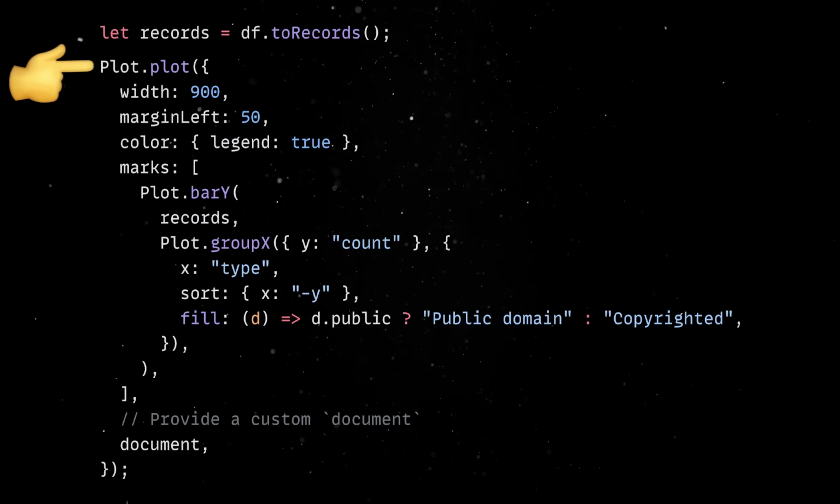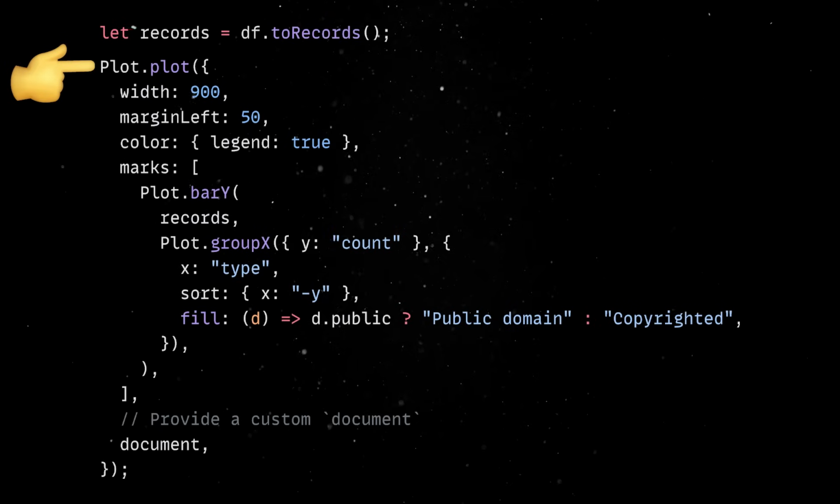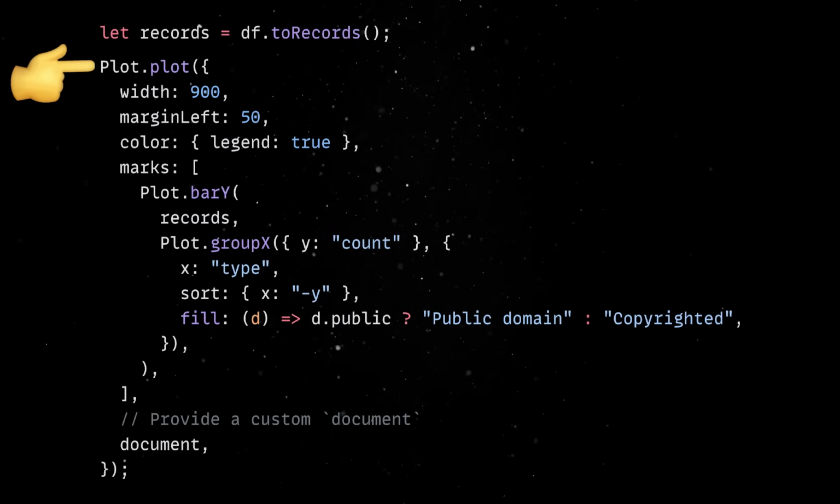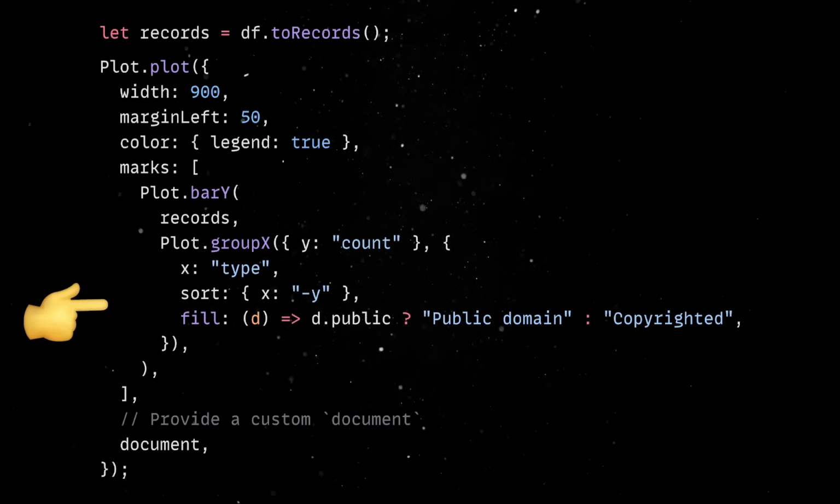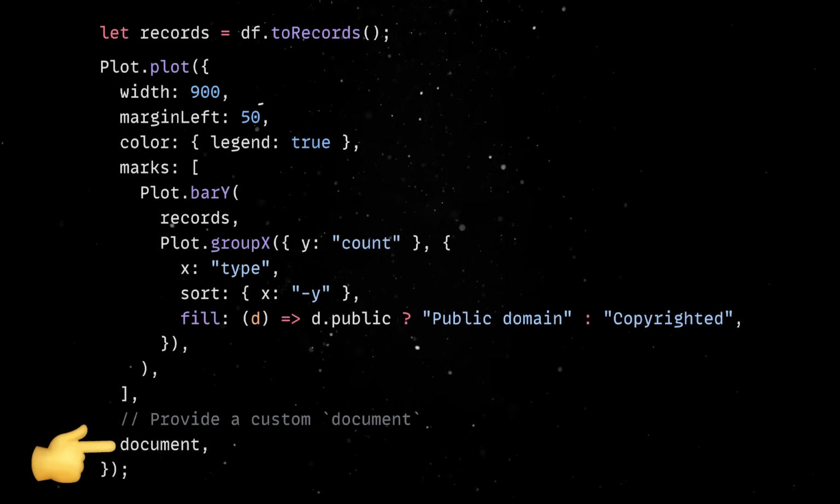With our clean dataset in place, we can now start visualizing. We'll use Observable Plot, which is a powerful charting library from the folks at Observable. And since we're in a notebook environment that lacks a real DOM, we'll have to hook it up with a virtual document provided by the Jupyter Helper package.